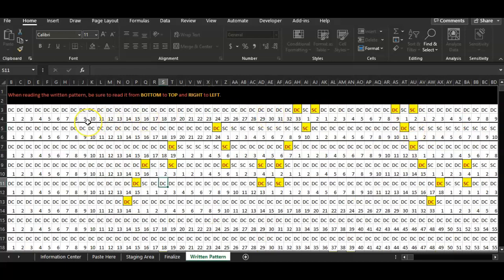right to left, just like you would do a chart, an overlay mosaic crochet chart. But it is populated from left to right, top to bottom. But when you actually go to use it, you want to go from the bottom up, from right to left.